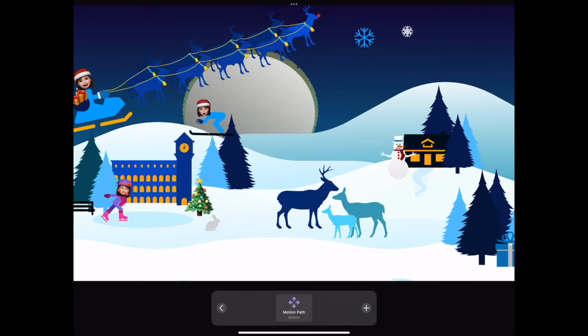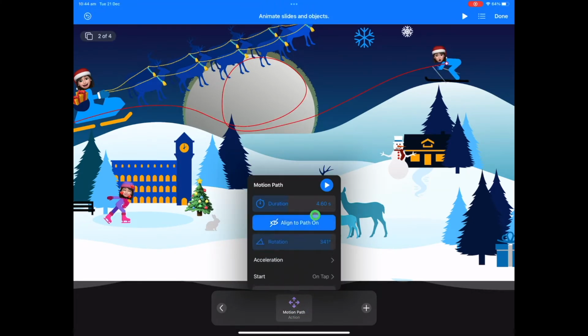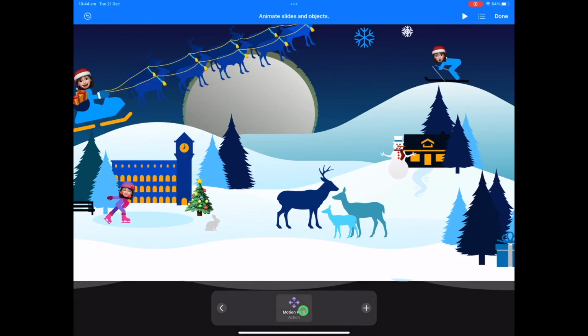The loop looks a bit strange. Tap on motion path and select align to path. Tap on play to test. Your skier should now complete the loop.